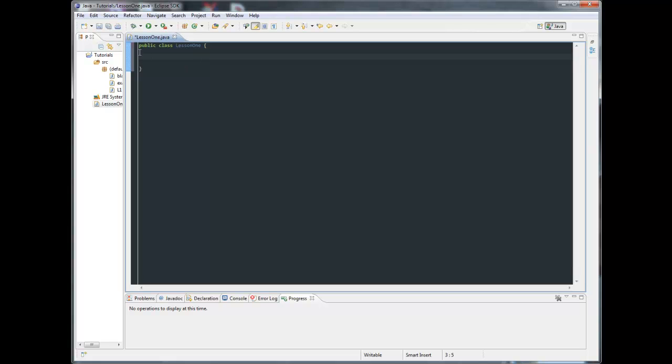And as far as the public part up here goes, public just means that this should be available to all other classes. There are things in Java known as access level modifiers, and public is just one of them. It just allows other classes to access this class.